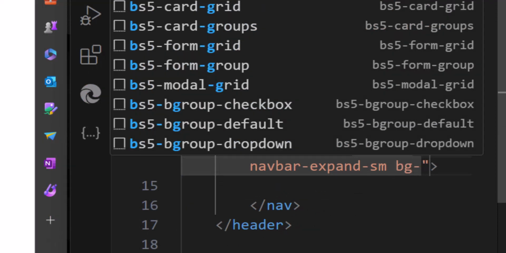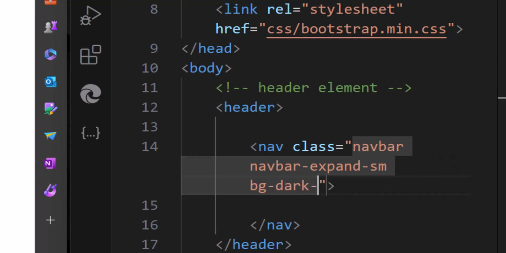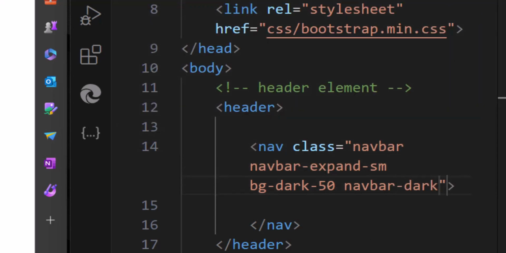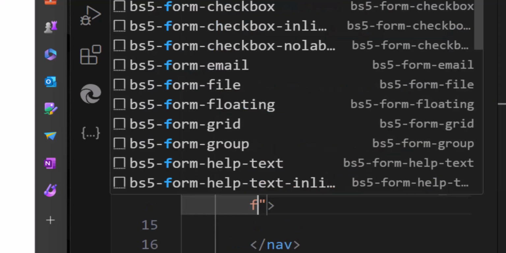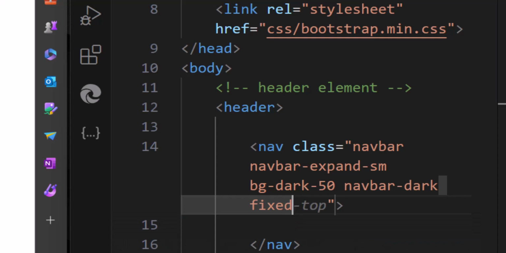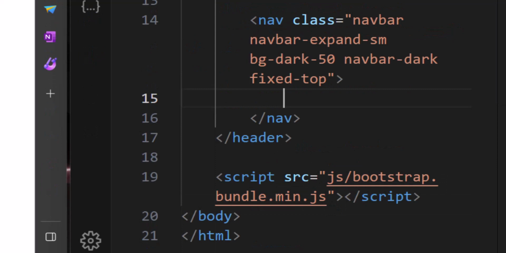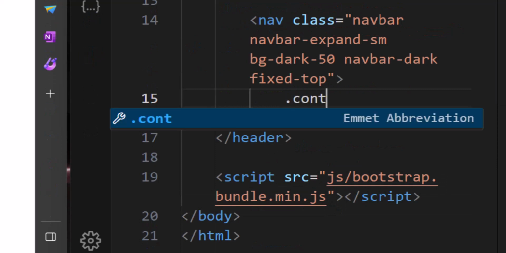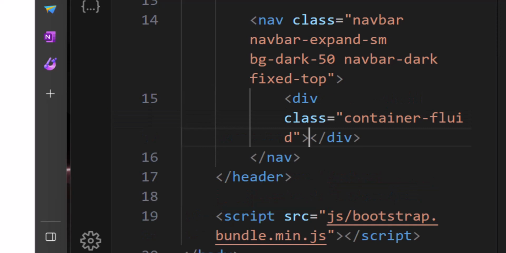BG dark applies a dark background color to the navigation bar. Navbar dark applies light colored text to the navigation bar. Fixed top positions the navigation bar at the top of the viewport and fixes it in place when the user scrolls down the page. Container fluid class applies a responsive layout to the container element, ensuring that it adjusts its width to the size of the screen.